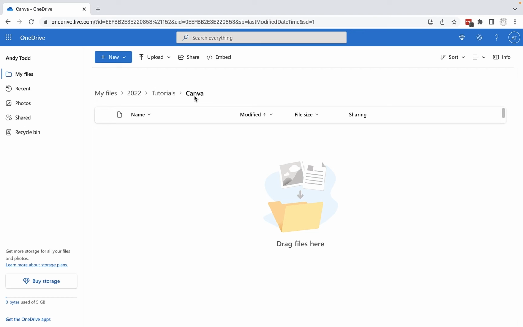Now that's how you can create a new folder, but how do you create a file? Well, what you do is you go to New, and you choose what type of file you want to create. Now you can upload content, and we'll cover that in the next part of this video, but for now I want to create a new Word document.